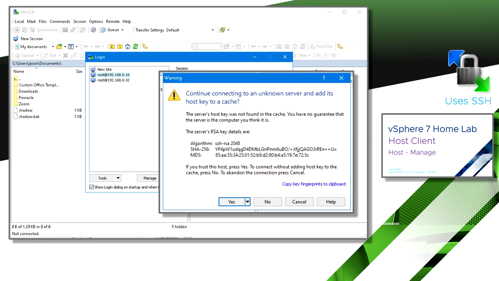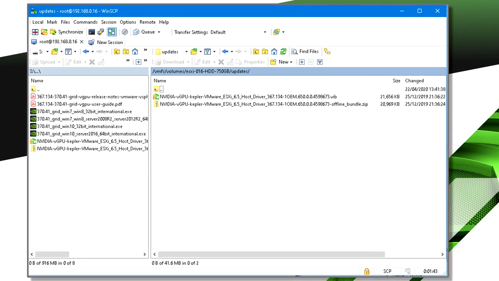If it's the first time you've connected to this host, it might query the SSH key or the fingerprint. And what you just need to do is decide if you trust this, or if it's likely that this is the correct server. In a home lab environment, the chances are that this is the only machine on the network. So in most cases, you can accept this, but just be aware the first time you connect to a server, it will prompt you and ask you if you're going to trust the certificate.